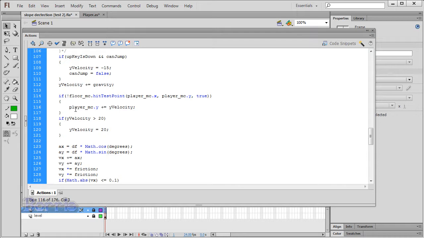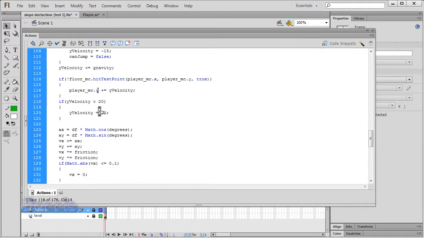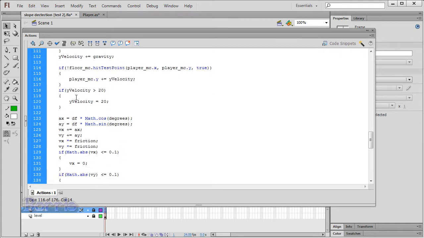Right here we add the player's Y velocity to the player's Y position, so that makes the player fall reasonably realistically. And if the Y velocity is greater than 20, then we set Y velocity to 20. That basically adds some terminal velocity to our player.